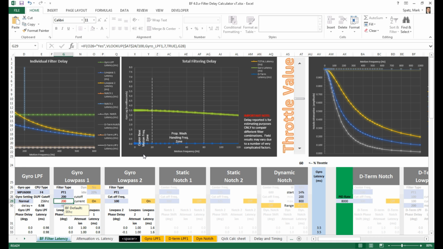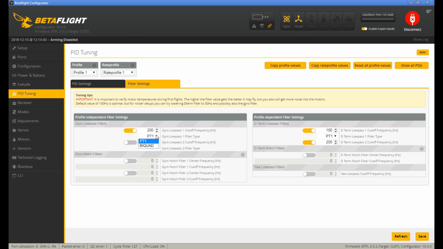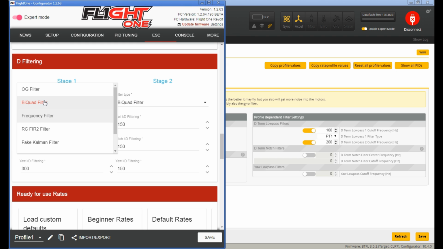So here's the trick with filtering. How can we attenuate the most with having the least amount of phase delay? And it's a trade-off. There's no free lunch, unfortunately. So for this, let's talk about what a second order low pass filter looks like. So we're going to change this to biquad. So in Betaflight, a biquad is a second order low pass filter. And in FlightOne, a biquad filter is a second order low pass filter.